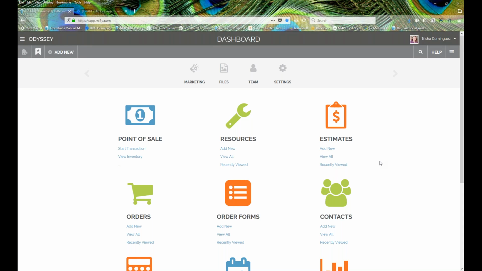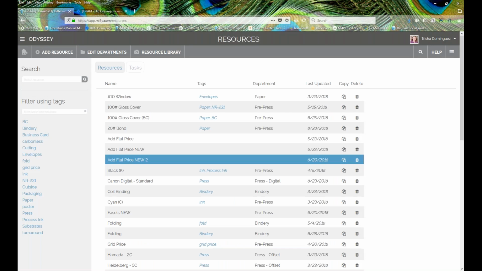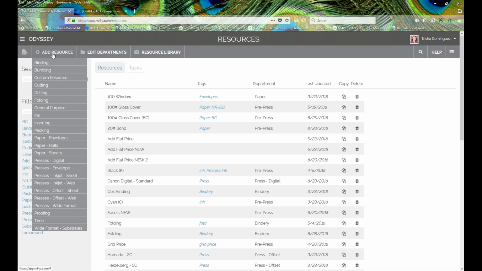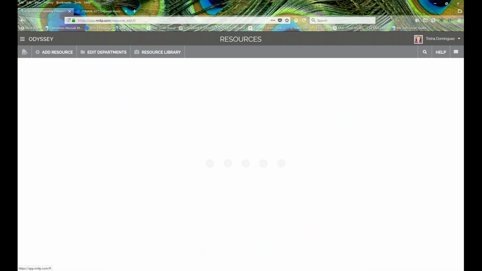Perfect. Thanks, Dave. So as part of the release notes of this week, as Dave alluded to, we have 3 new resources, and I'm going to go over all of those 3. So simply you go to the View All Resource main page, and up here in the upper left called Add Resource, we have one that's called Bundling, Time, and Inserting. And so I'm actually going to go to the Time resource first.